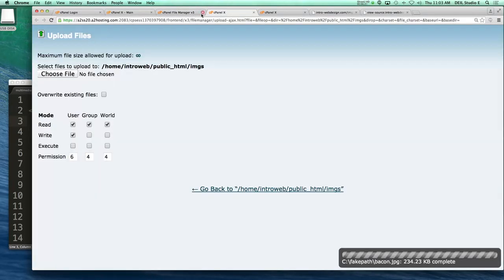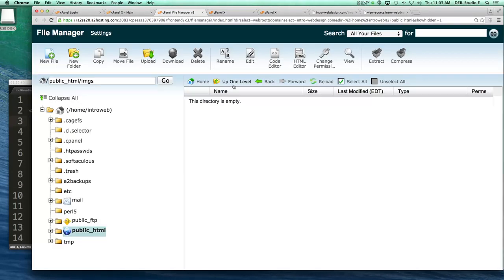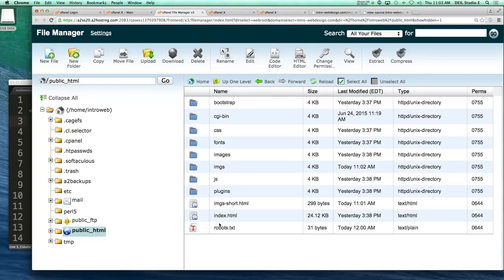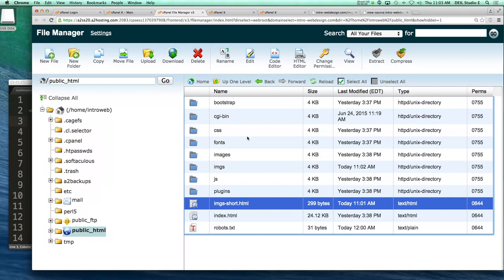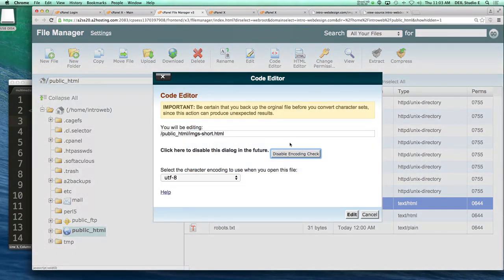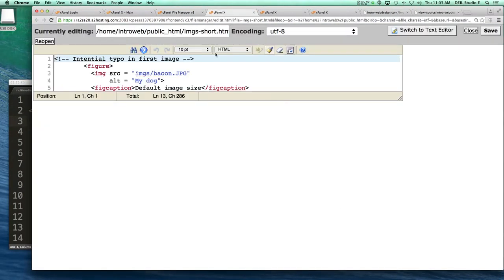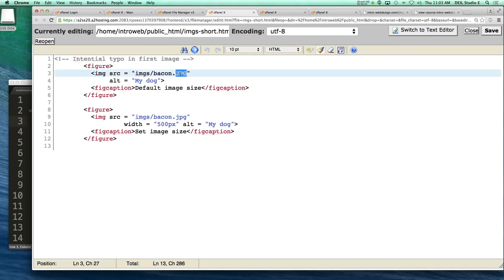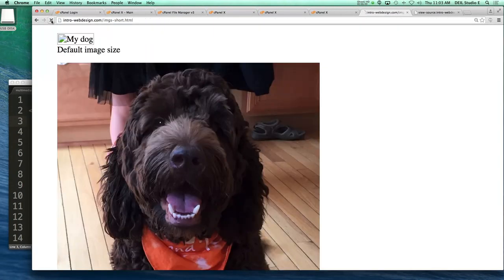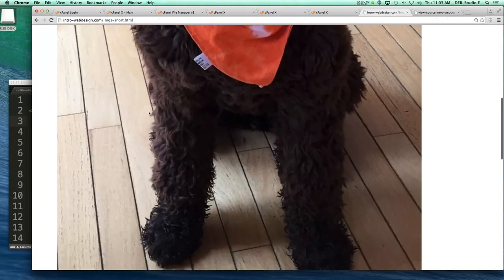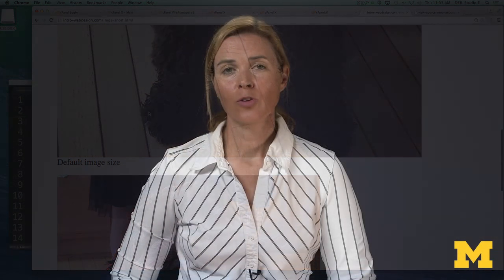So what I want to do is go back over here, go up one folder, and work on this in the code editor. And I'm going to change this to JPEG. Let's see how it goes. Great, now our pictures are working. So what you may notice is that I went in and I changed my file on the server.